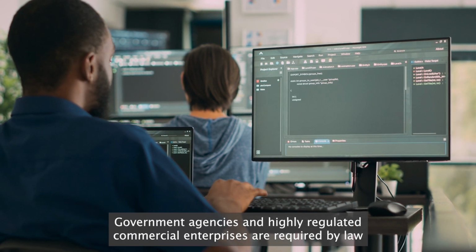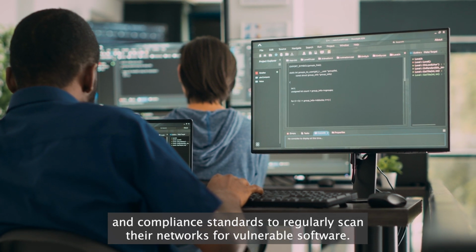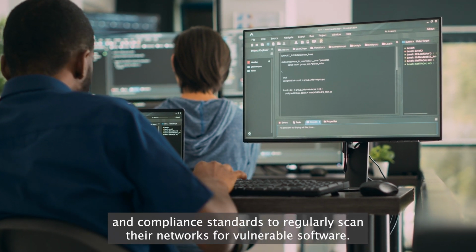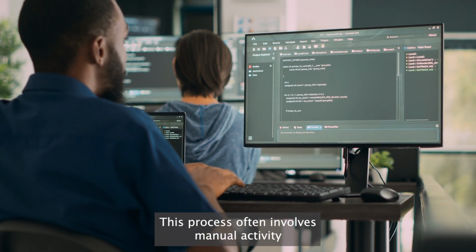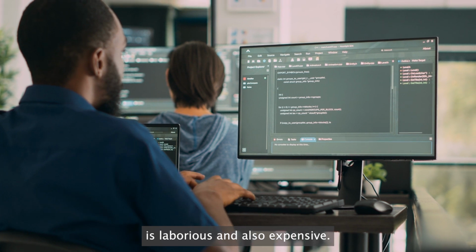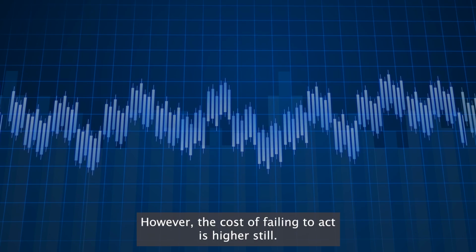Government agencies and highly regulated commercial enterprises are required by law and compliance standards to regularly scan their networks for vulnerable software. This process often involves manual activity, is laborious, and also expensive. However, the cost of failing to act is higher still.